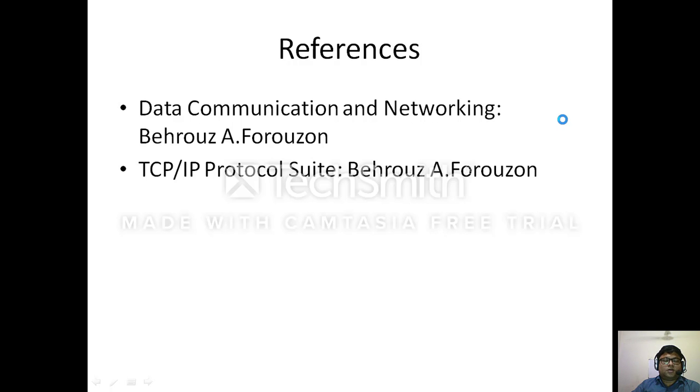In fact, to discuss this topic, I have taken the references from these 2 books, Data Communications and Networking and TCP/IP Protocol Suite, both by Forouzan.